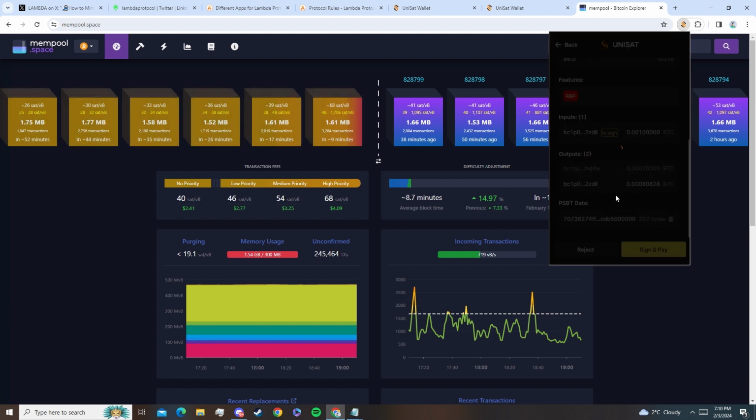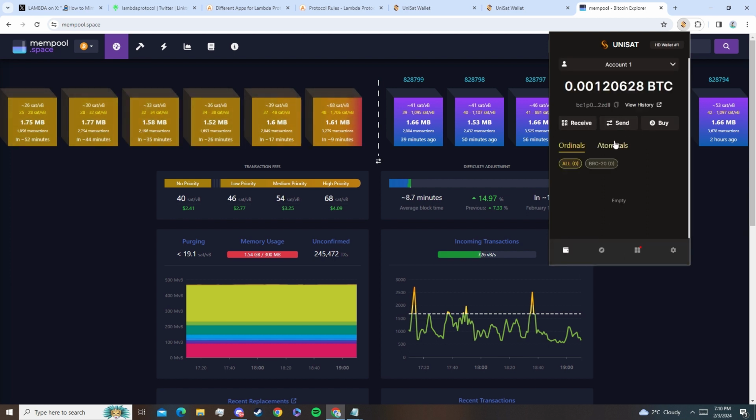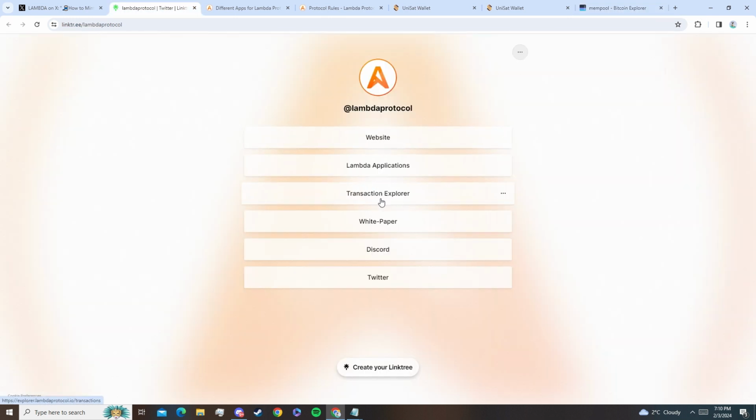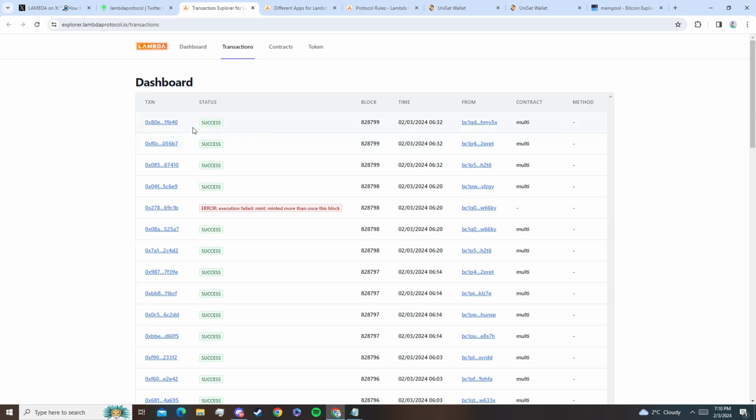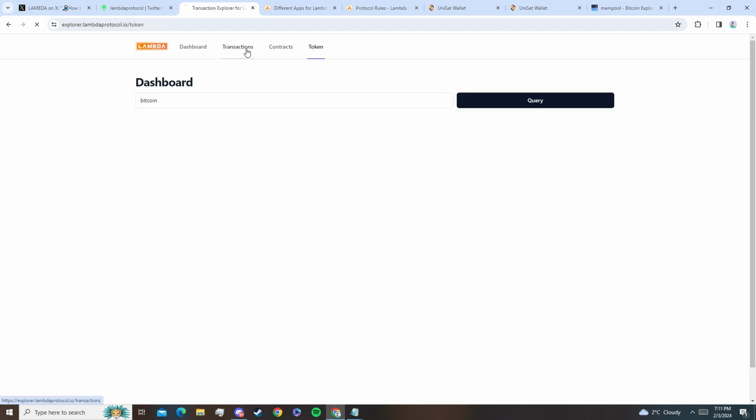So this is going to be sending a small amount of Bitcoin over to the Lambda side. This is bridging this Bitcoin over to PBTC. You can find these in the Transaction Explorer. This Transaction Explorer is where you want to go to find out if you have received your PBTC or not. You can find it here in the transactions.